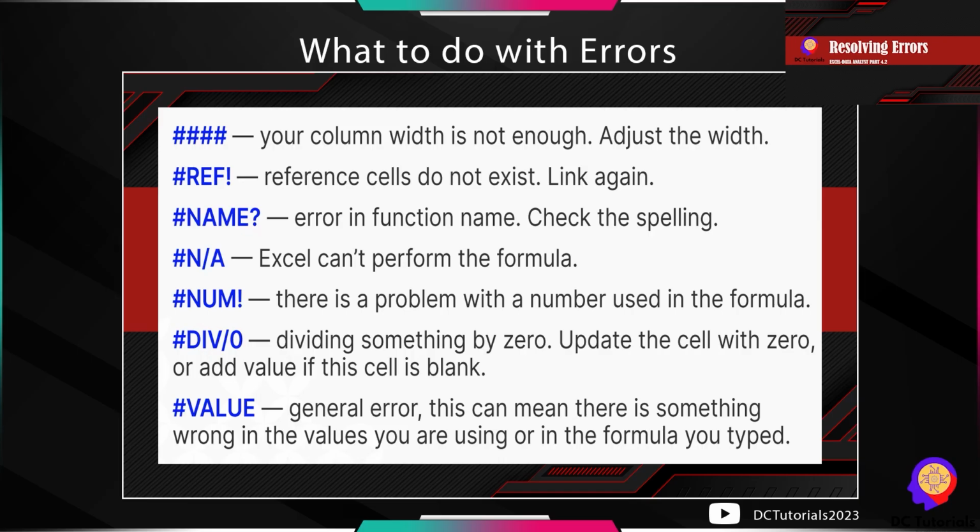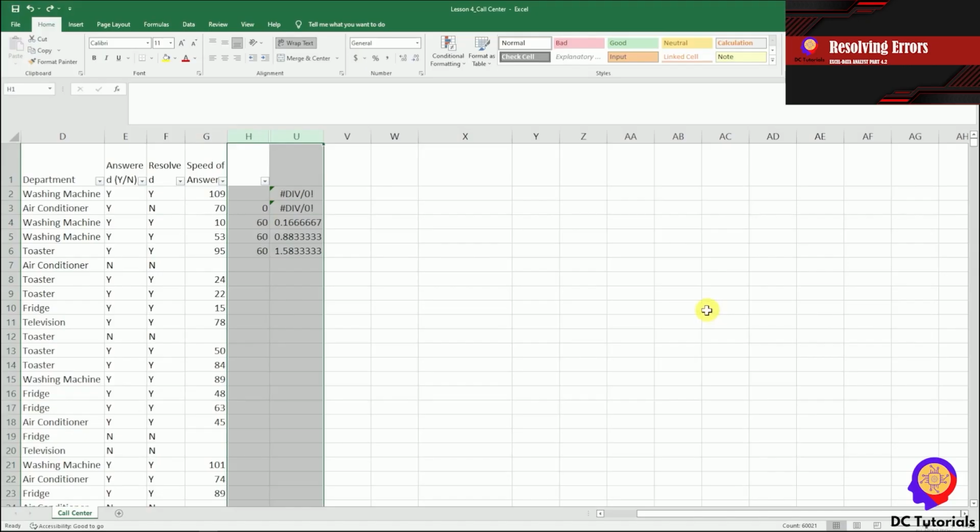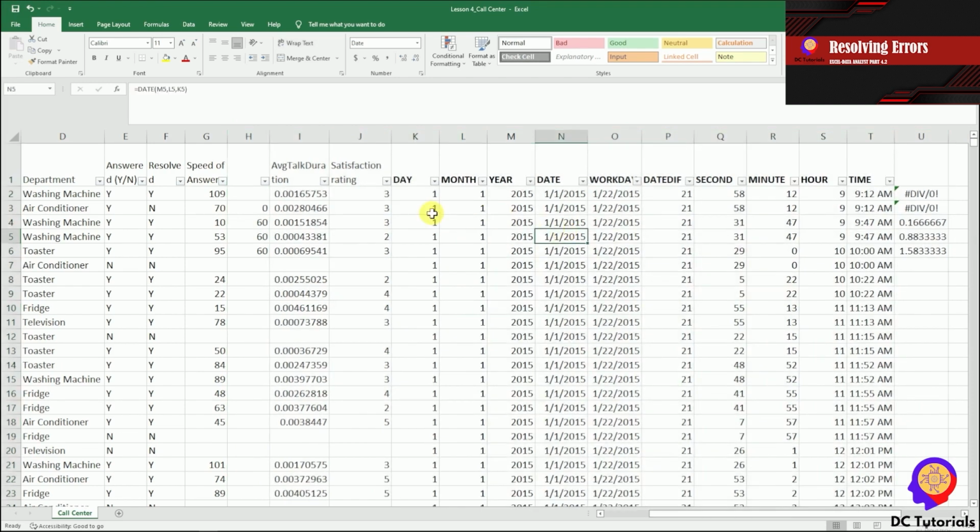#VALUE! means that this is a general error. This can mean that there's something wrong in the values you are using or in the formulas that you have written. It can also be a combination of all other errors. We also have some additional functions for fixing our errors. We have ISERROR and IFERROR. Let's try this using the previous functions that we have done.